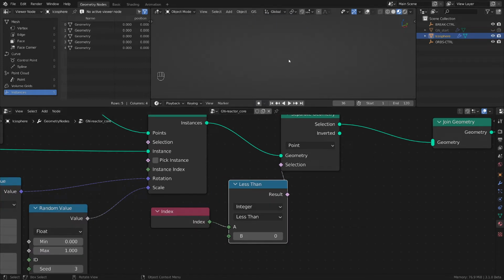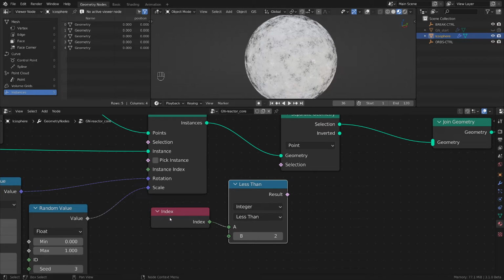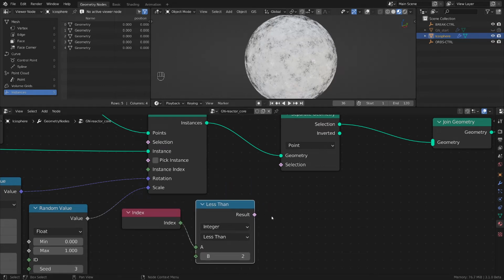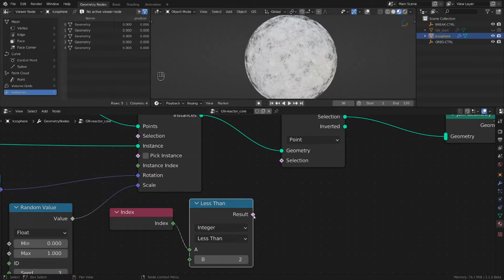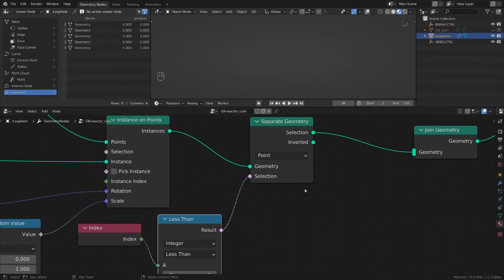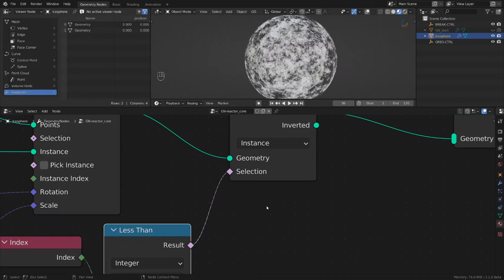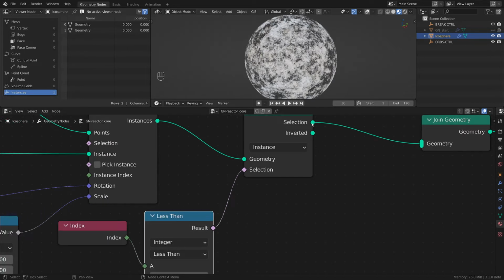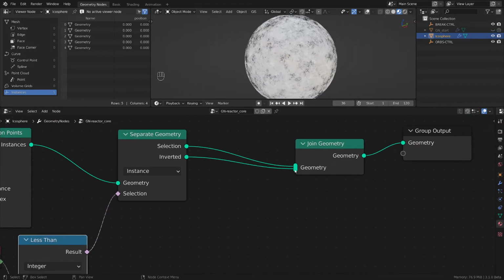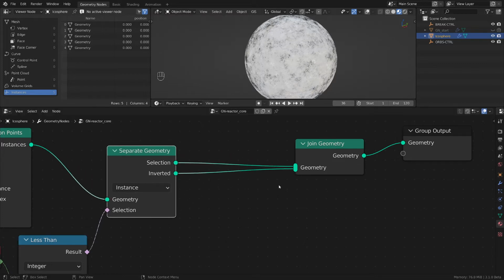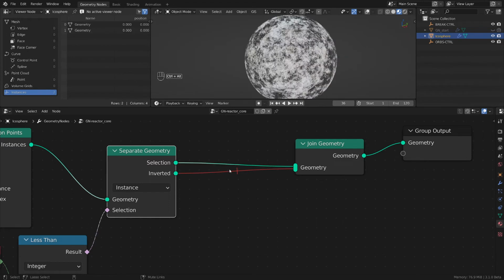So now we have nothing. But if we do something like this, let me cut the mask, and we have this index, integer less than something, and plug this one here, and change the mode of this one to instance. Immediately we see we have here some instances, and here we will have the rest of the instances, something like this. So now with the geometry separated in 2 parts, so having something like this and something like this, we can play with it.